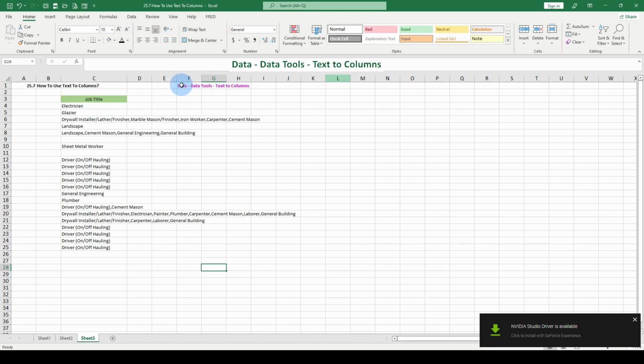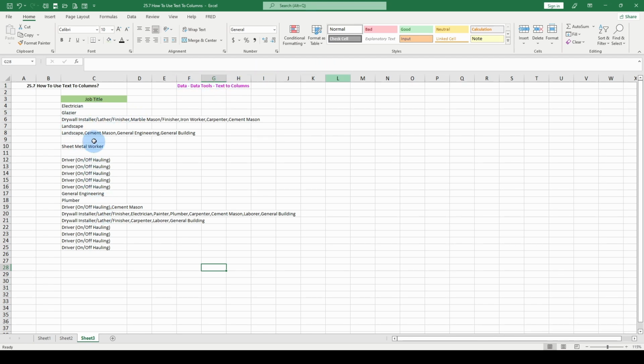How do we get there? We go to data, data tools, and text to columns. This is kind of tricky here. We have multiple challenges, and that is we have the forward slash. We want consistency. These are just different job functions. And so we have installer, lather, finisher, marble, and masons.